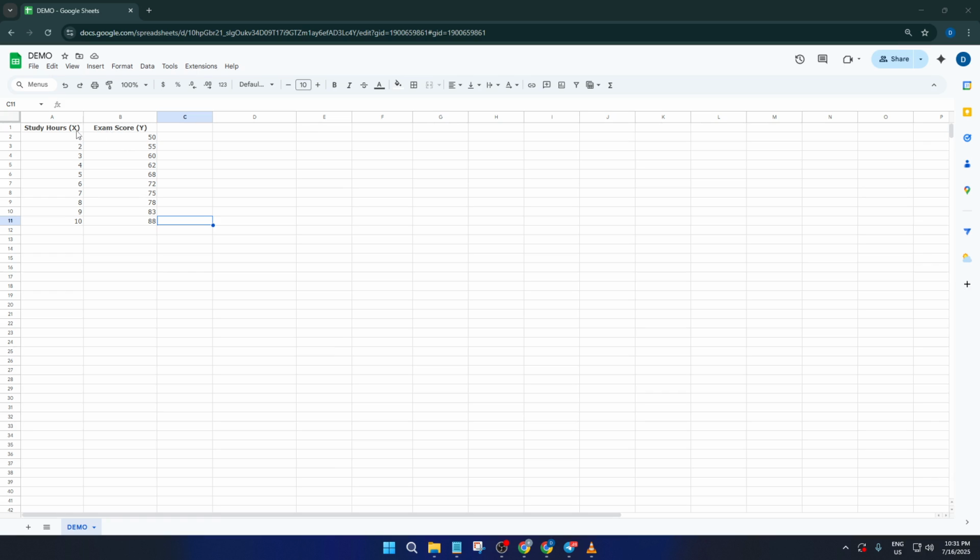The first thing you'll need is your dataset organized nice and neatly in Google Sheets. In our sample, study hours is in column A and exam score is in column B, starting with headers in row 1. Don't worry if your data is longer or shorter, the process is the same.